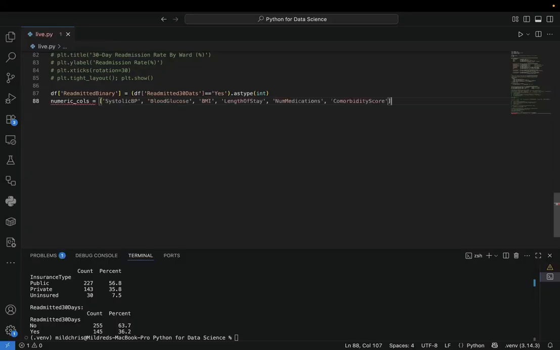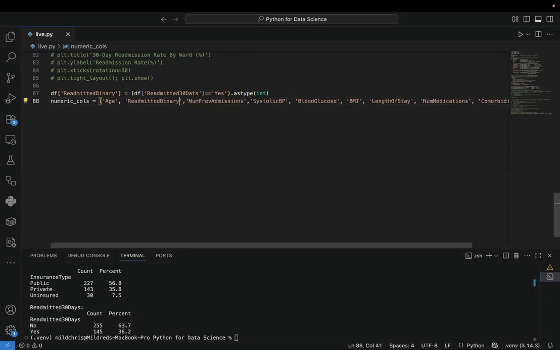So let's say these are the numeric columns. We want age to be part of it. We'll do age, we have length of stay, we don't have number of previous admissions, let's add it. So that has previous admissions, and then we have number of medications, we have comorbidity score, we have systolic blood pressure, then the blood glucose, yep, we have blood glucose, and then the BMI. And let's put this readmitted binary, which is a new column that we created. So you see how we re-engineered something, right? We added a column that doesn't exist. Yes.